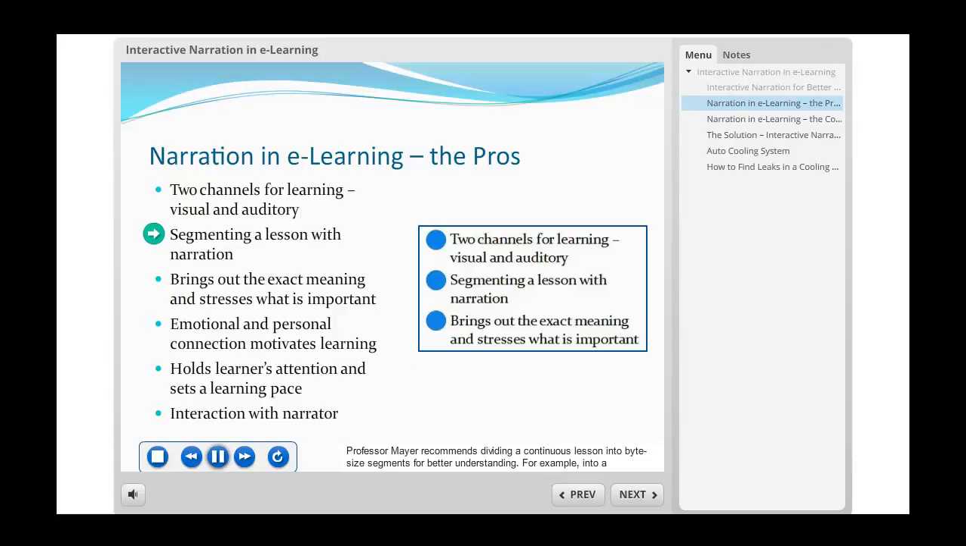Professor Mayer recommends dividing a continuous lesson into bite-sized segments for better understanding. For example, into a sequence of subtopics or procedural steps. The narration for the lesson would also be divided into sections, corresponding to the subtopics or procedural steps. As we will see later on, SpeechOver makes it easy to produce narration clips that are associated with a sequence of topics or steps.